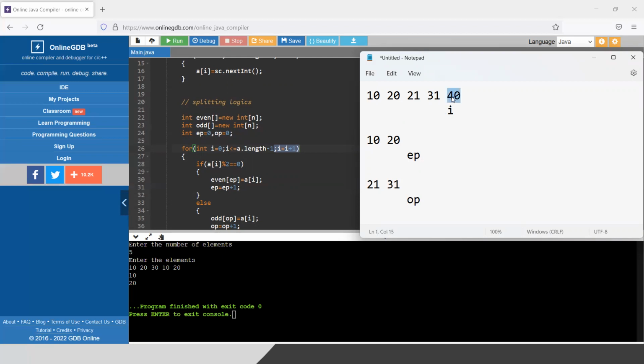Next, 40 is an even number. So I will again place it, as you can see the rule: even, EP equals to A[i]. So 40 I will be placing in the EP position. EP will be plus plus, and as per the rule of for loop, I will be plus plus. So i is no more less than or equal to array length minus 1, so the loop will be over.